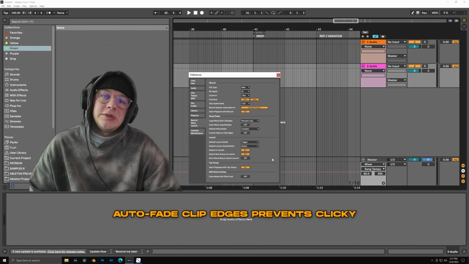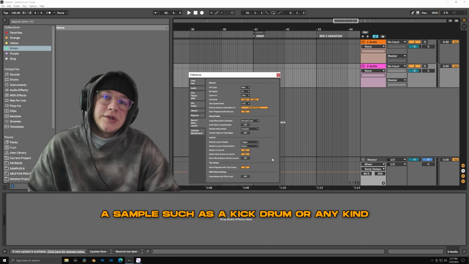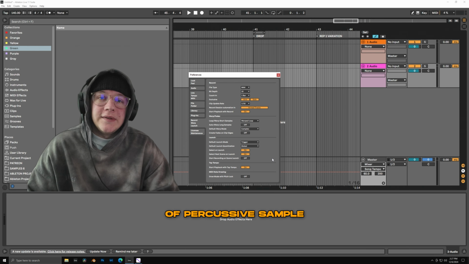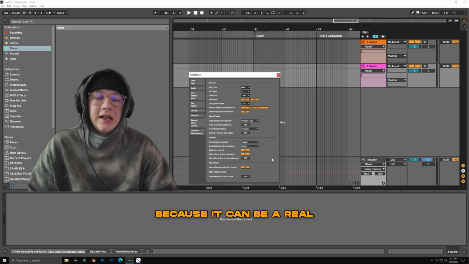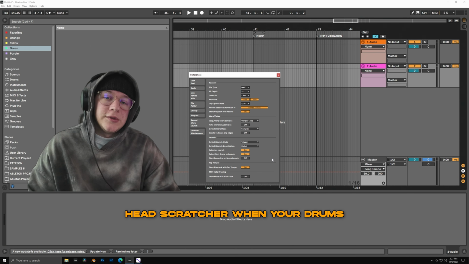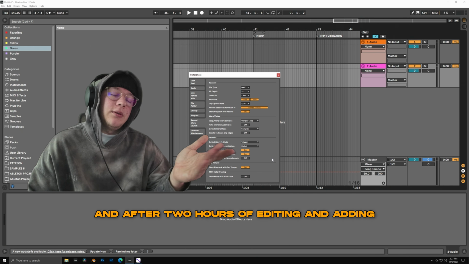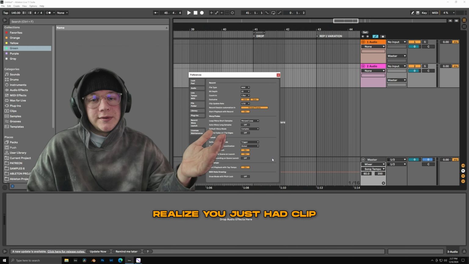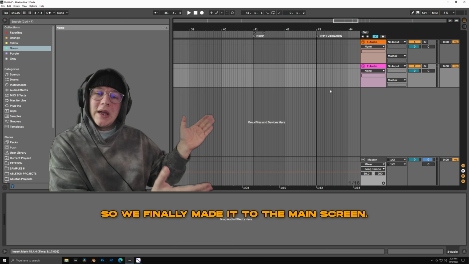Auto fade clip edges prevents clicky sounds when you cut audio, but every time you import a sample, such as a kick drum or any kind of percussive sample, it also adds the fades. So you really have to keep this in mind, because it can be a real head scratcher when your drums don't hit and you just don't know why. And after 2 hours of editing and adding post-processing, you realize you just had clip fades turned on and you forgot. So we finally made it to the main screen.